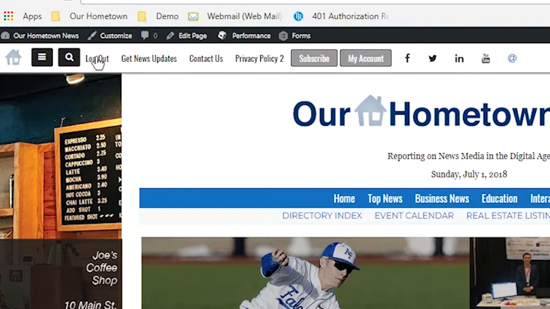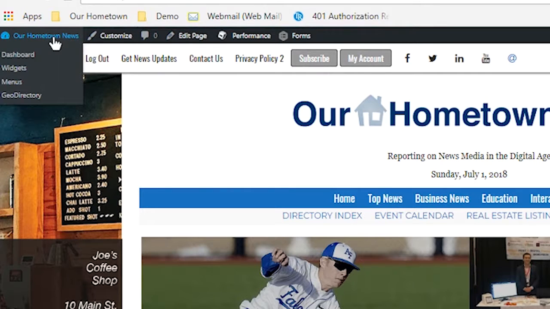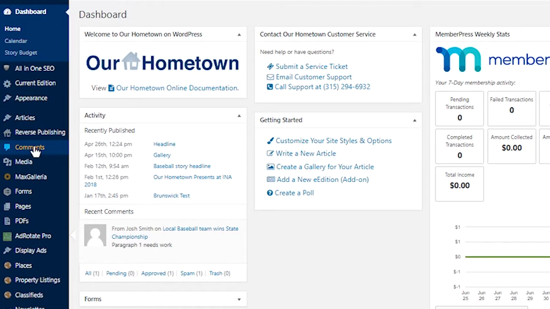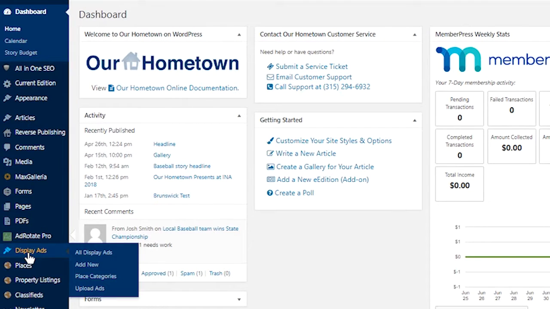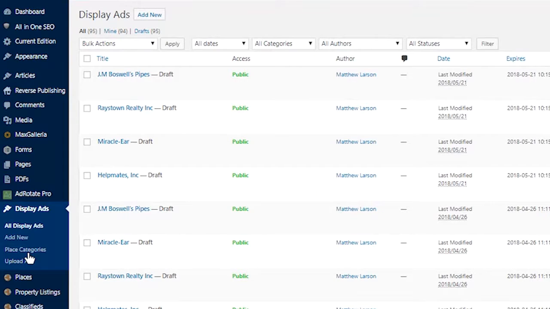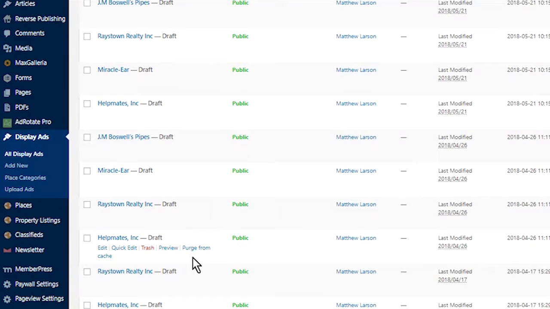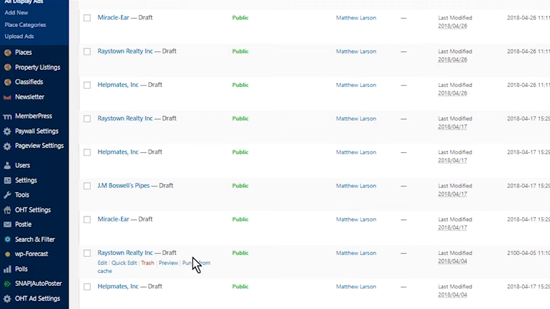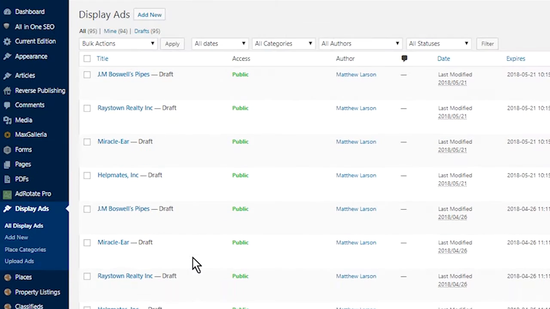So the first thing I'm going to do is make sure I'm logged in. And when I am logged in, I've got this black bar across the top so I can access my dashboard. I'll pull up the dashboard and go down to the Display Ads plugin. If I click on that, it's going to bring up all of the display ads that are currently in the system. All of these are listed as drafts because they've been run in the past and they've expired at this point, but they're never deleted from the website. They are just moved into the draft mode.